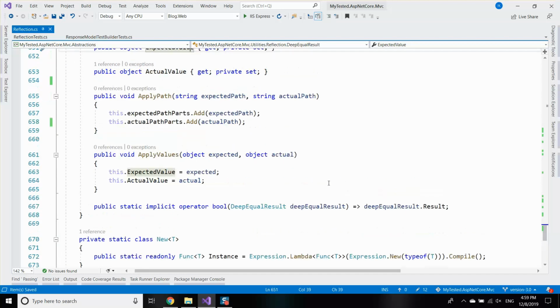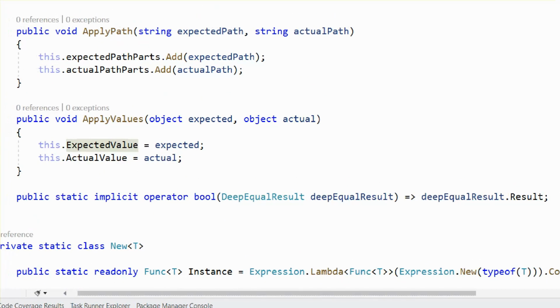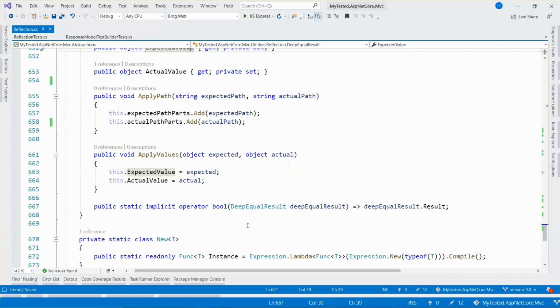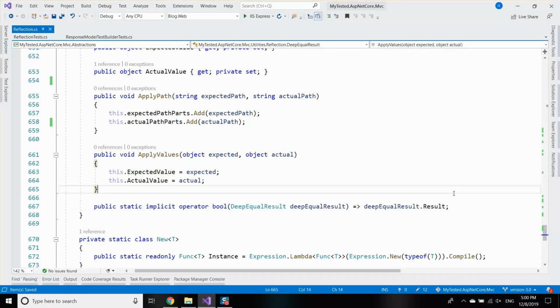And the simple trick I'm going to use is to create an implicit operator bool, which allows me to convert a DeepEqualResult object to a bool without casting. I believe that's a widely unknown trick, but if I create an implicit operator like this one, I will be able to use the two objects interchangeably without casting.